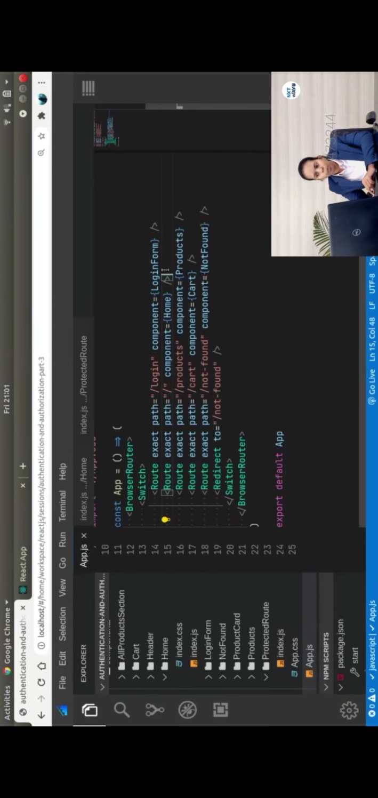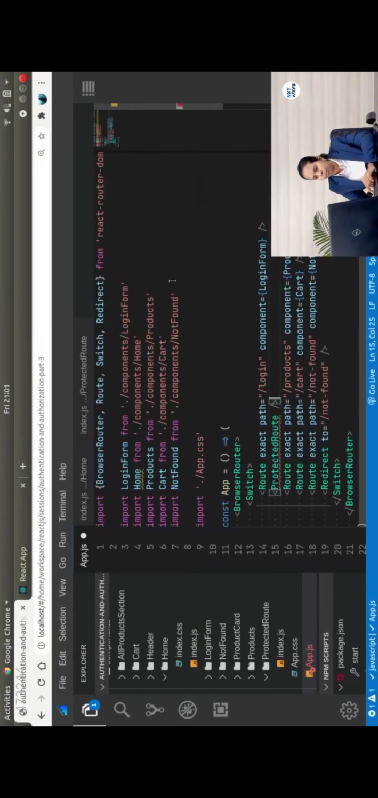So now let's make use of this wrapper component, right? So where do we have to include it? So instead of this route, we are going to specify this wrapper component, which is protected route. Okay, we are going to make use of this. So now let me just import that.